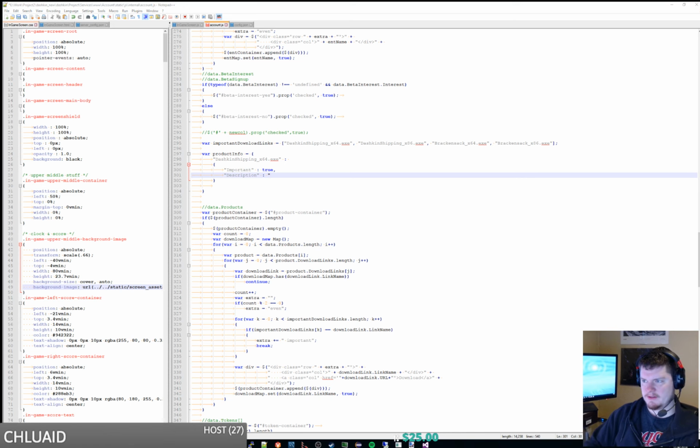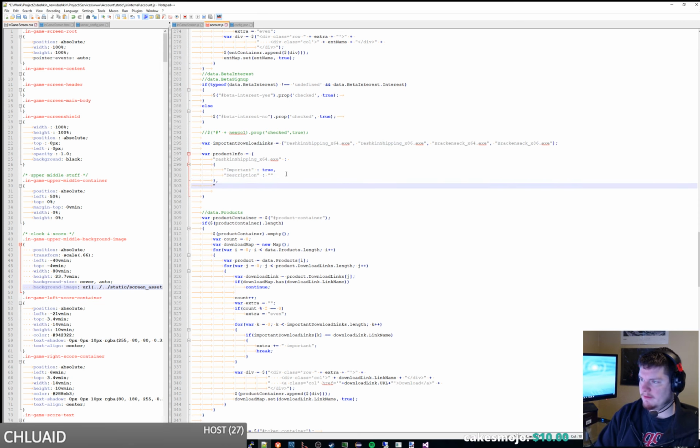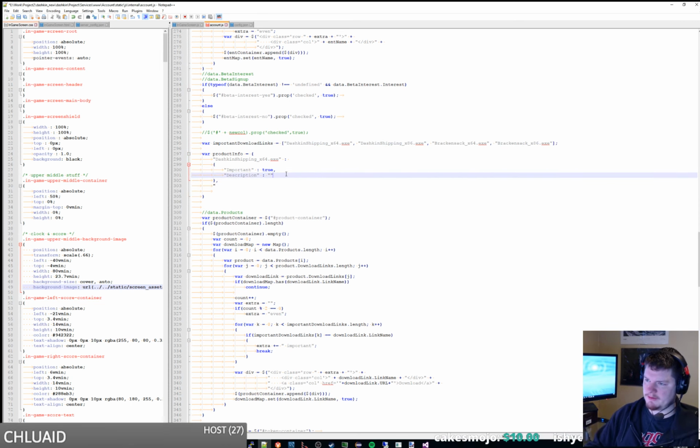Let's see what it actually is on the website. It's Brackensack underscore x86. Alright, so description. We're not going to have anything for you. Actually, we should have. This is the Brackensack installer for modern 64-bit operating systems.